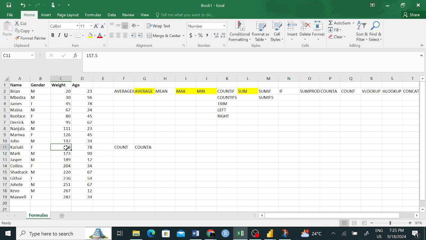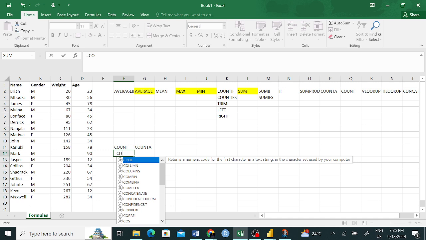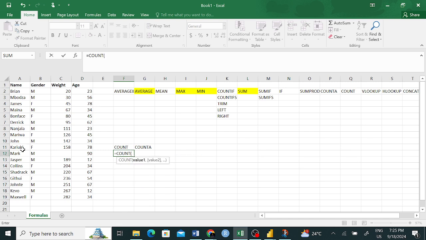I want to delete something here for purposes of illustration. So you can see here I've deleted something, right? Mark, mail, then there is no information here, then there is 90. So I want to write equals count, then you tab. We want to count this information, from A12 to D12. Then we say equals counter. So here we are using count, here we are using counter. Tab, and then highlight this. See what it is telling us.